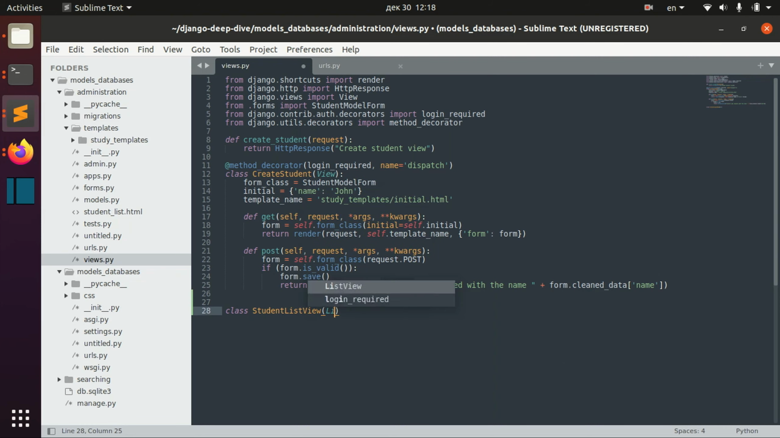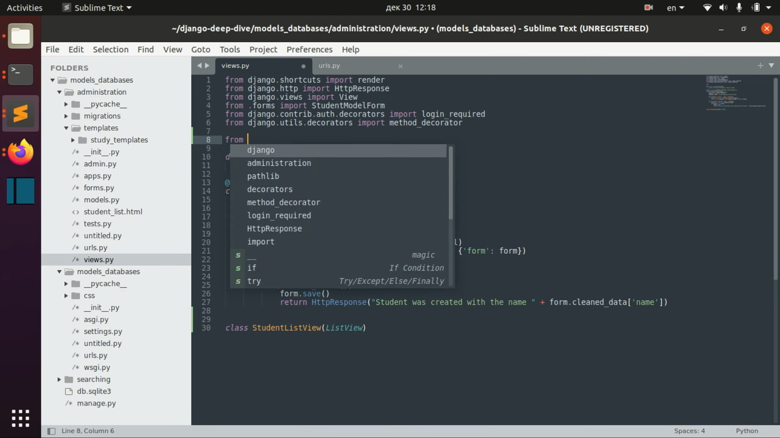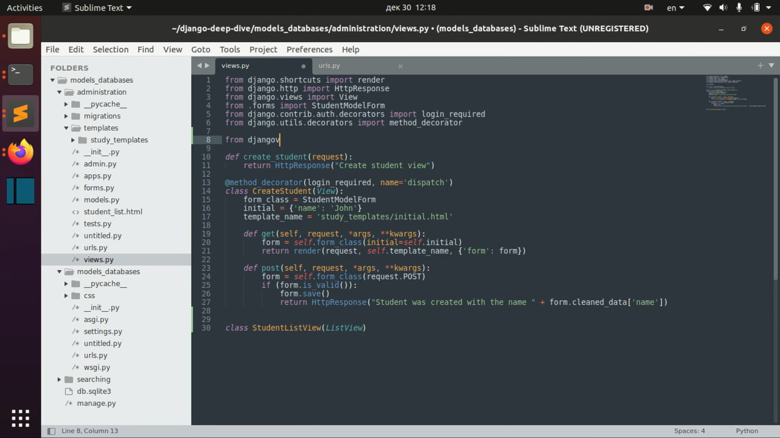So you write ListView, which you can import from django.views.generic, import ListView. And then what we do, we just specify the model. And you might ask me, what else? What other functionality do we need to define here?